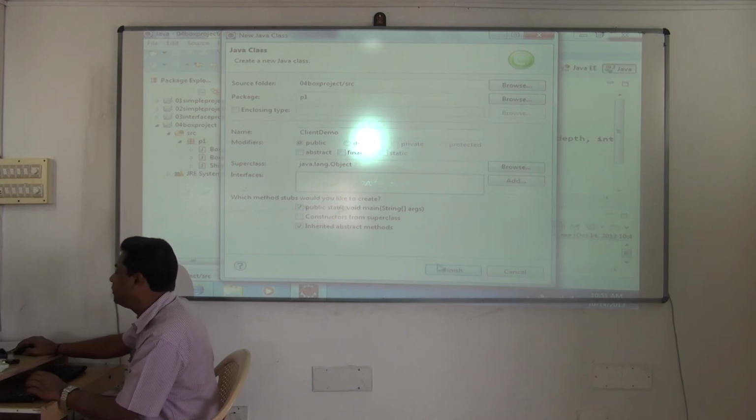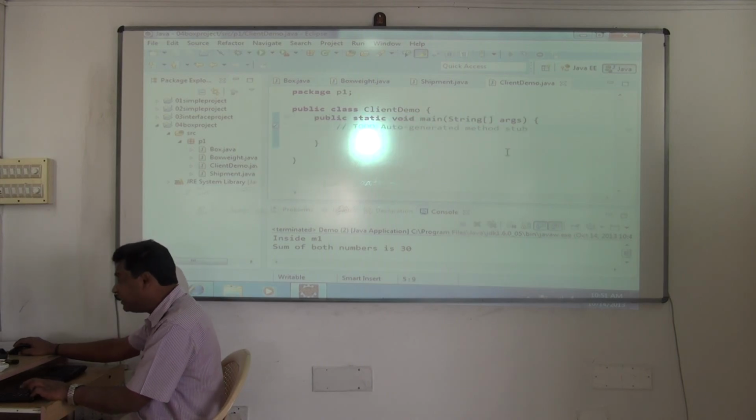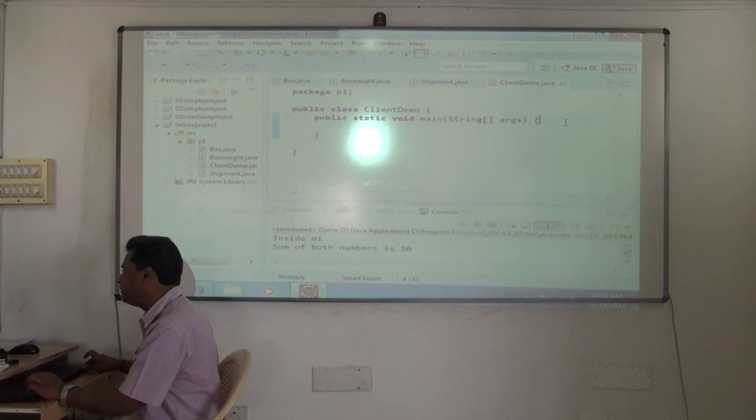So public static void main, finish. So now see, Control D, one more shortcut you learn, it will delete one line. Many shortcuts are there. So make a list of all the shortcuts. It will be very helpful for you to type in Eclipse.